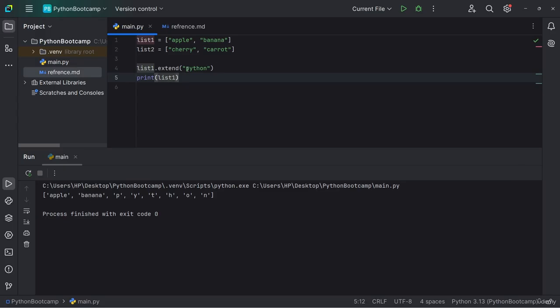Now the string Python is treated as an iterable. That means we are extending it by each character in the string. So we have Python, right? So extending a list does not only have to do with a list, you can extend it with other iterable data types.